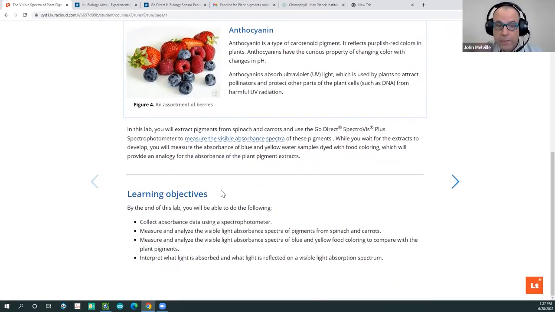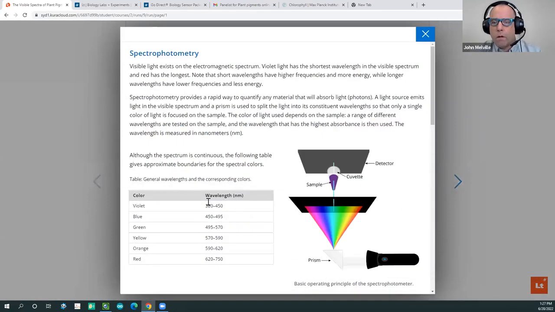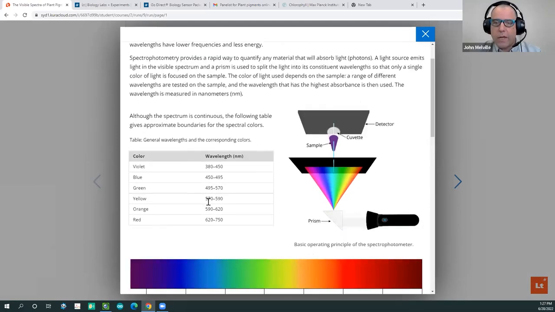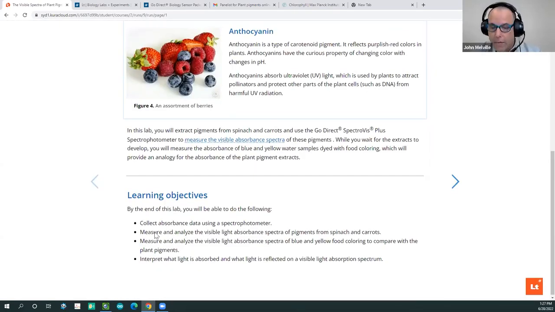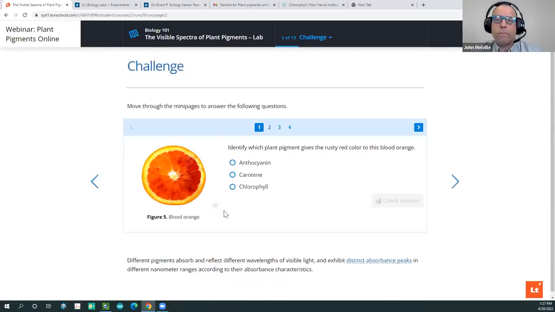We then go into the learning objectives and talking about what we're going to do. So it says in this lab, you'll extract pigments from spinach and carrots using Goddard Spectrum Plus, and you'll measure the visible absorbance spectra of these pigments. And that's where it launches once again into the introduction or background into spectroscopy. The learning objectives, as it states, are collecting absorbance data using a spectrometer and then analyzing these pigments. And then also interpreting it, which is really important.